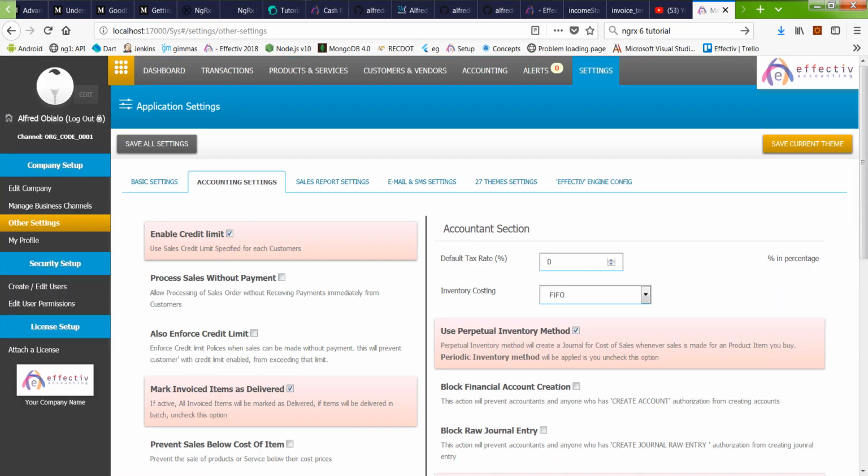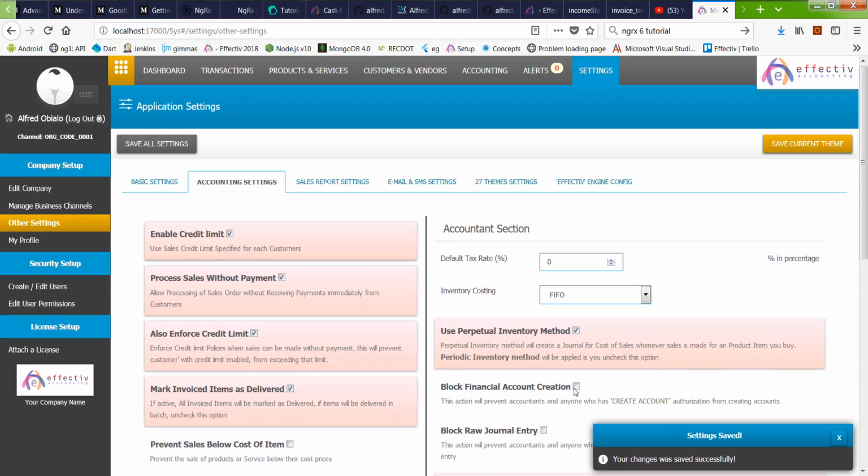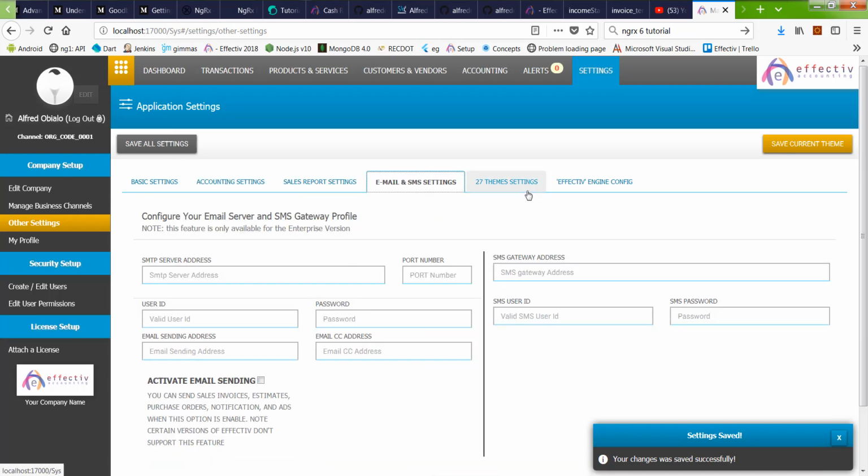So if you want to allow situations where a customer can go without payment, remember this, enforce credit limit. There is more to these features, which will be explained in subsequent videos.